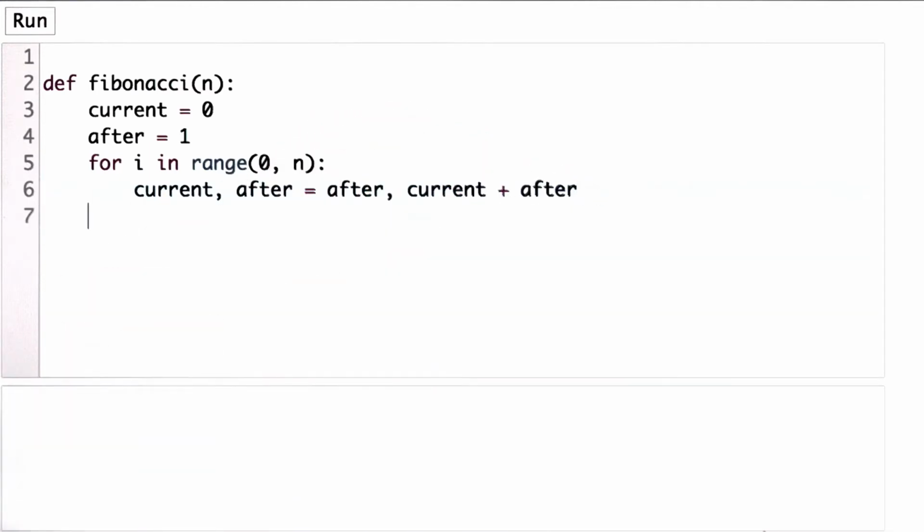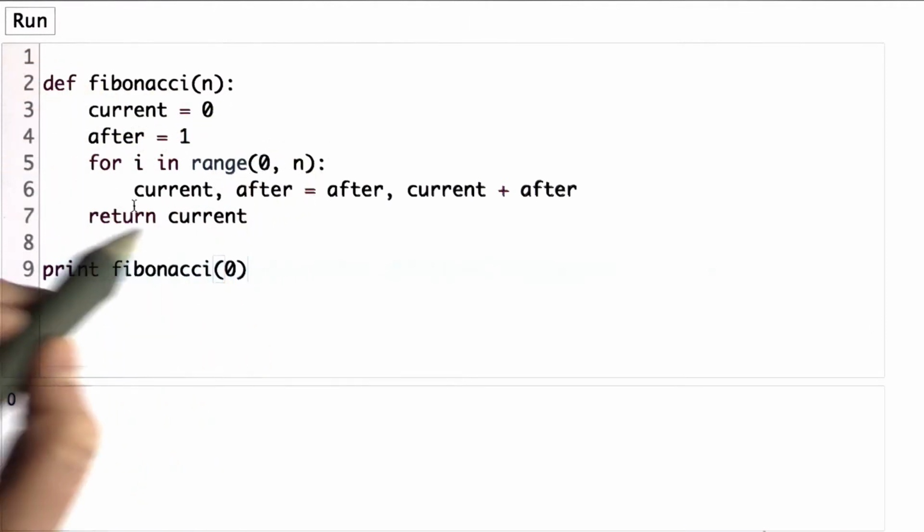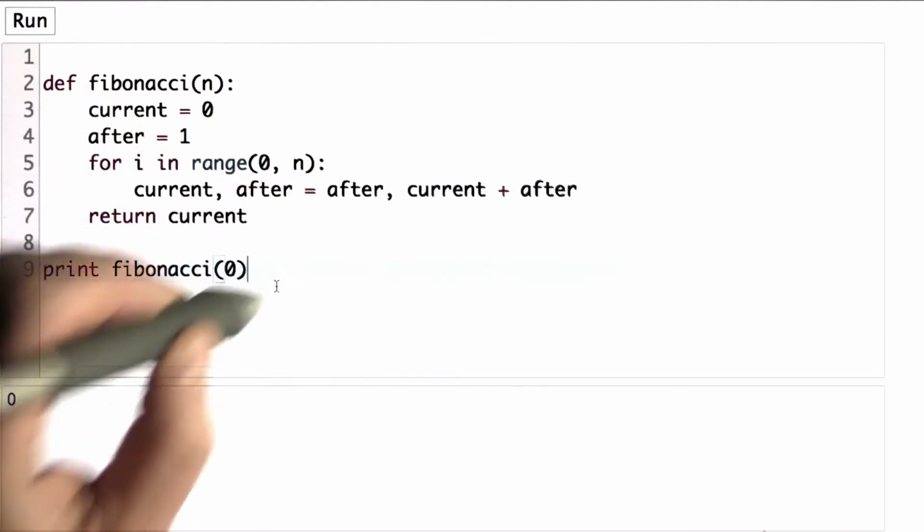And then after the loop, we should return the value of current, which is the current Fibonacci number, if we're looking for Fibonacci n. So let's try that. So we should be able to see Fibonacci 0, and the result should be 0. And that's what we get. And because that's the value of current, when the range is from 0 to 0, we don't go through the loop at all. So we get the value 0.